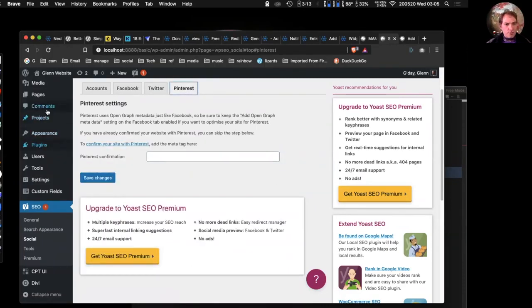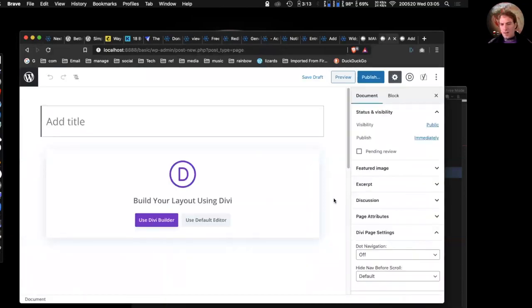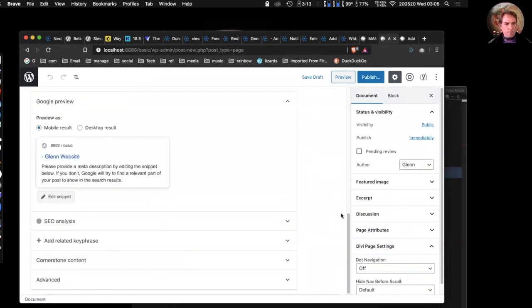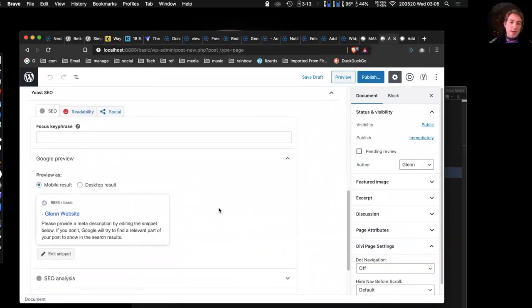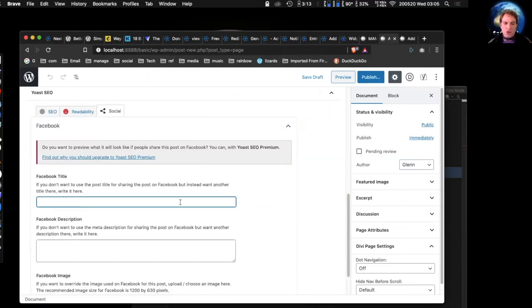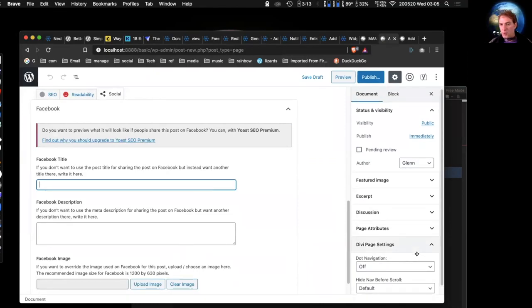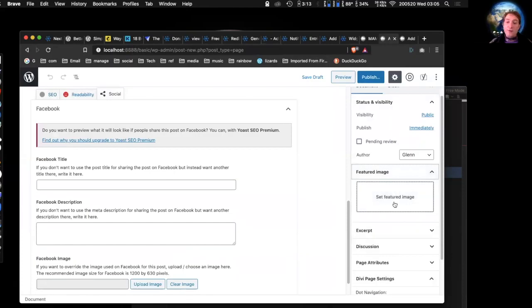Okay, so if we just go to a normal page, add new, and scroll down. This is the Yoast plugin bit here. And again, I won't go through the actual SEO bit. If we click social, we can actually optimize the title and what displays on that share. Now, by default, WordPress will show the featured image. So if you add one there, then that will display on Facebook, Twitter, LinkedIn, whatever. So every page should have one. So I recommend setting your featured image.